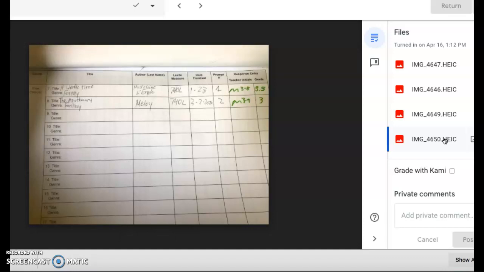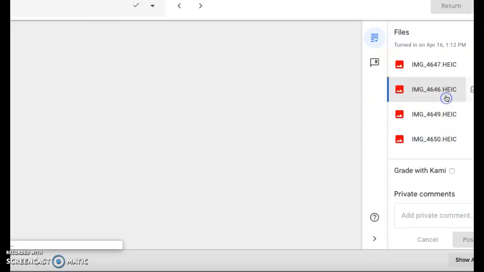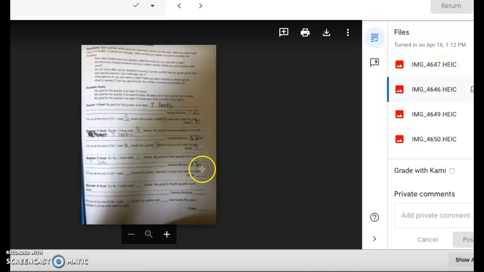A lot of you turned in pictures of your chart, but then you forgot to also turn in a picture of your goal page where I could see what your goal was. So for the third quarter 40 book challenge check-in, this is what you need to turn in. Once you've uploaded these files by clicking add, make sure you click turn in and I will automatically get an email notification that you did it.